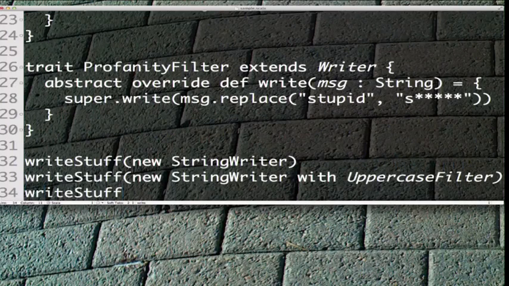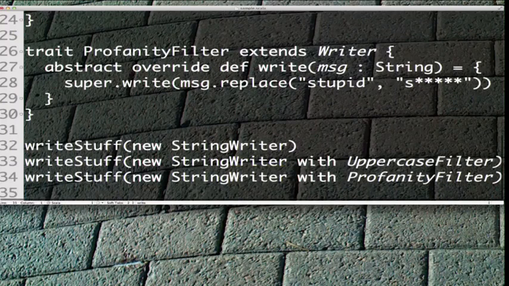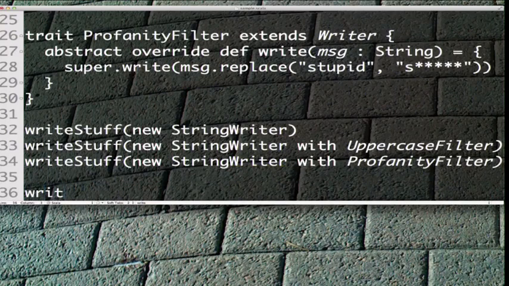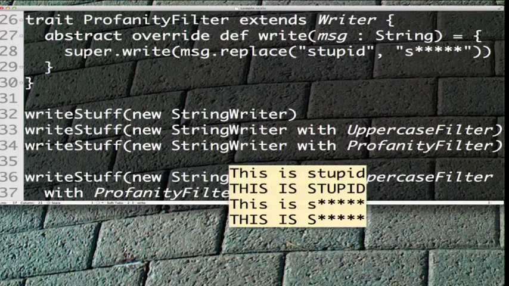So I go ahead and call write stuff new string writer with profanity filter. Life is good, isn't it? Now you see where I'm going with this. Now I can do this. I can say write stuff new string writer with uppercase filter with profanity filter. How about that? We are mixing them together and they all cooperate nicely, isn't it? Your request went to the profanity filter first. What did it do? It removed the word stupid. It says this is beep. And that goes to the uppercase filter, which converts to uppercase and then nicely printed out.